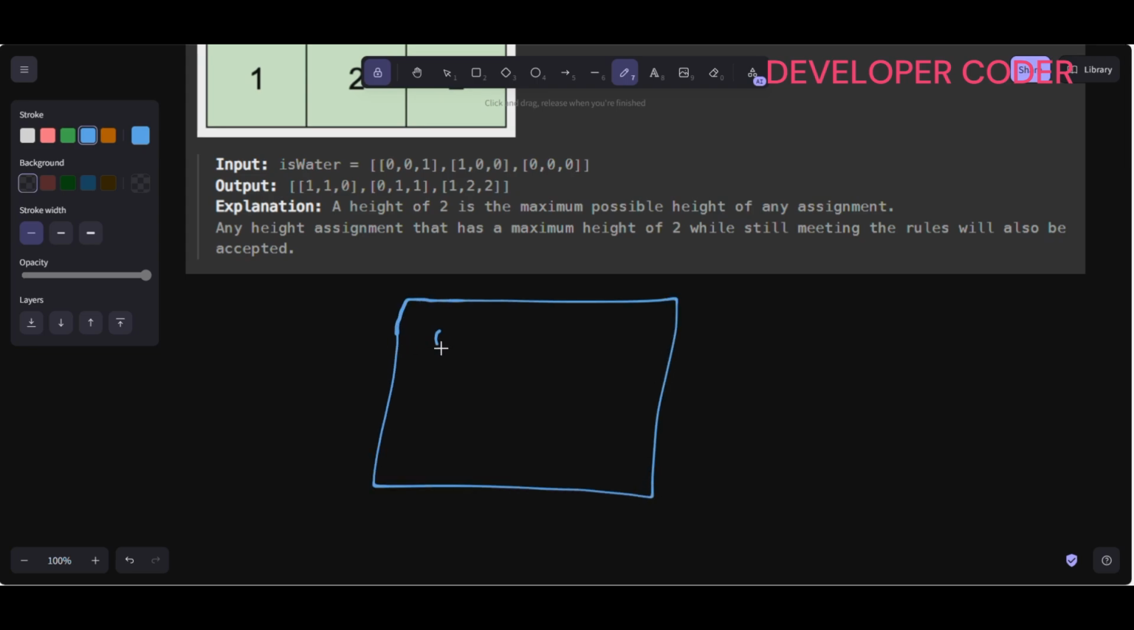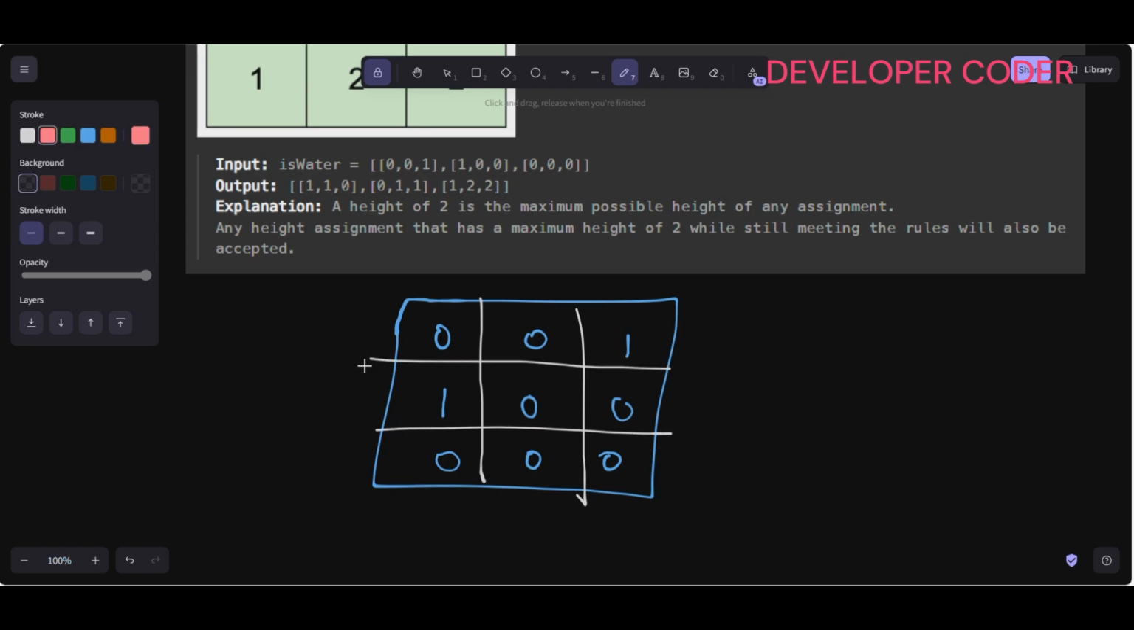Okay, so we have 0 0, then we have 1, here we have 1 0 0, here we have 0 0 0. Okay, so now if you see carefully, here we have two water sources, right? This one and this is one water source. Okay, so these two are my sources.